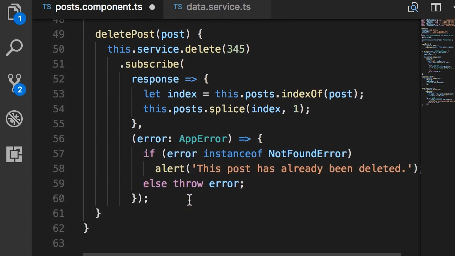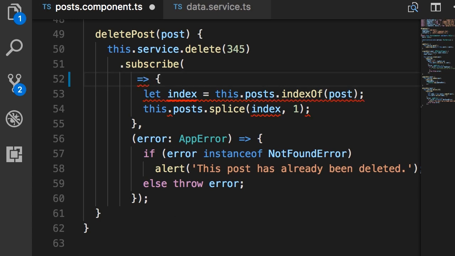And finally, here in delete post, when we delete an object on JSONPlaceholder, we don't get anything in the response. So the body of the response is an empty object. Here, we can replace this with empty parentheses. So this is the final result. We have a clean component with good separation of concerns and proper error handling.